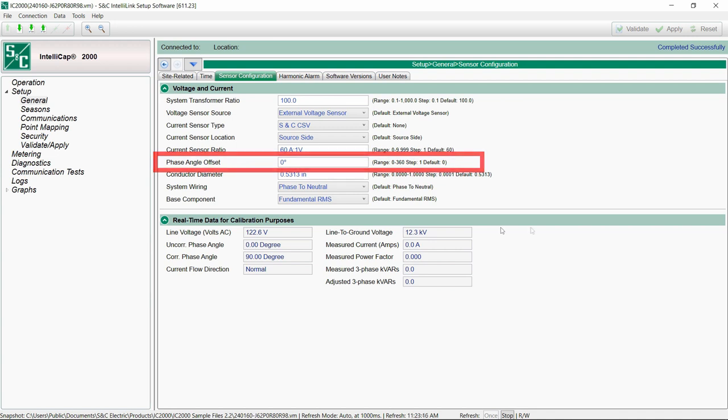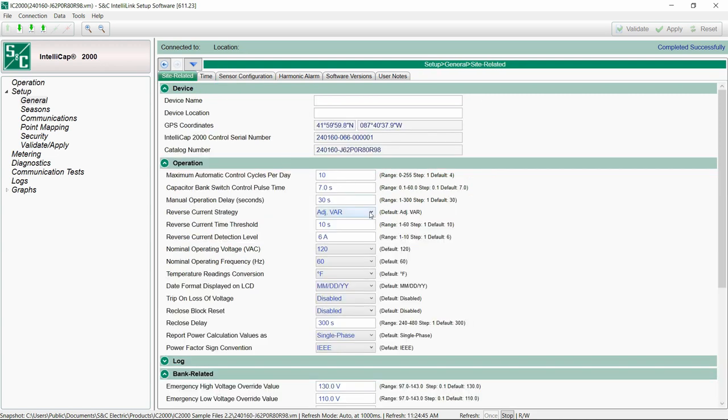You should also consider the reverse current strategy, which will dictate what the control will do if it senses a change in current flow. There are 4 settings to choose from. Adjusted VAR, which is the default, will automatically reverse the current. Trip inhibit will inhibit automatic operation while reverse current is detected. Voltage only will rely completely on voltage control and ignore current operation. The fourth setting is close and inhibit, which closes the bank when the reverse signal is detected and inhibits operation of the bank until the reverse current condition is no longer true.